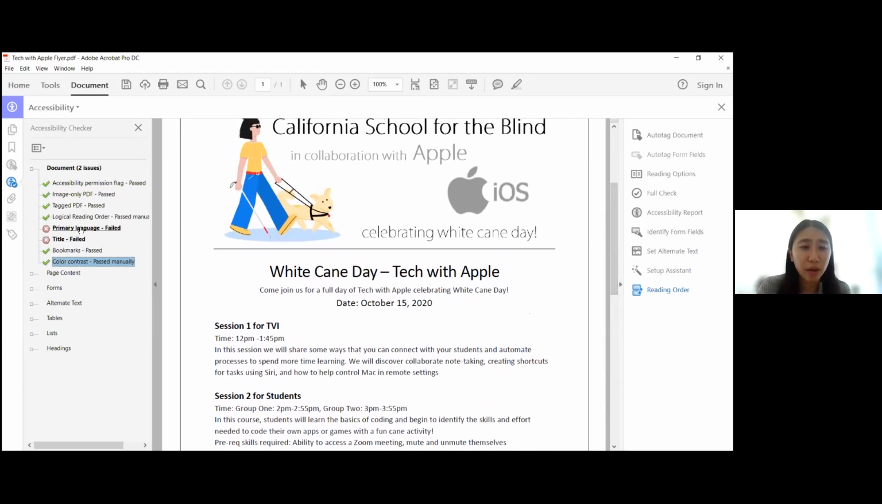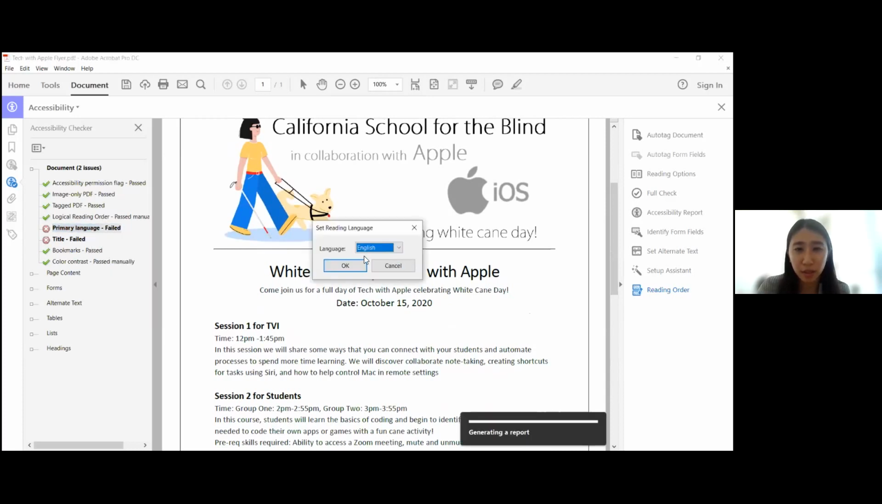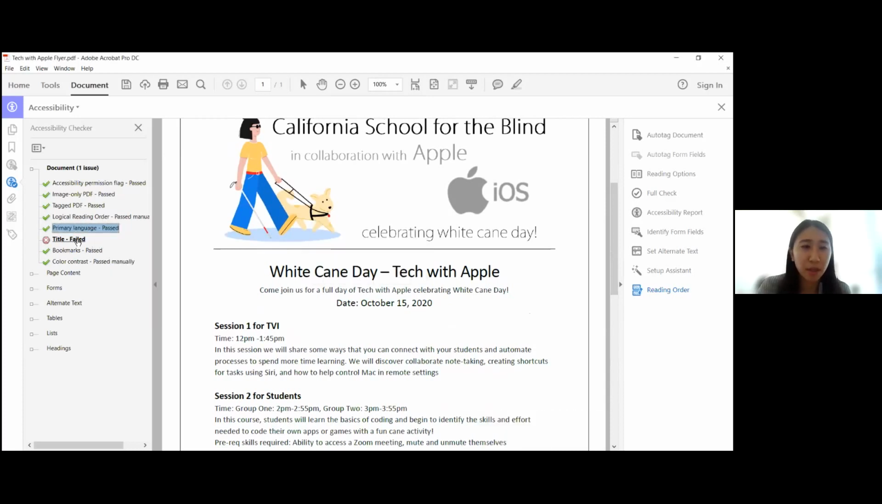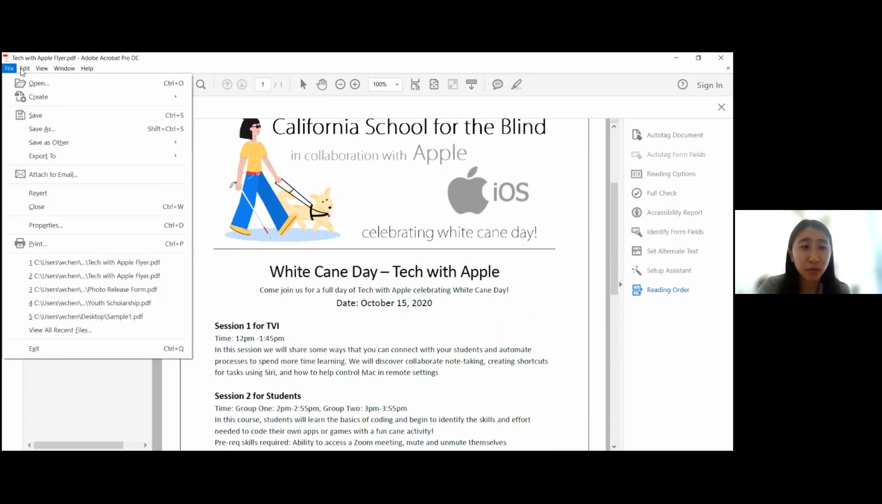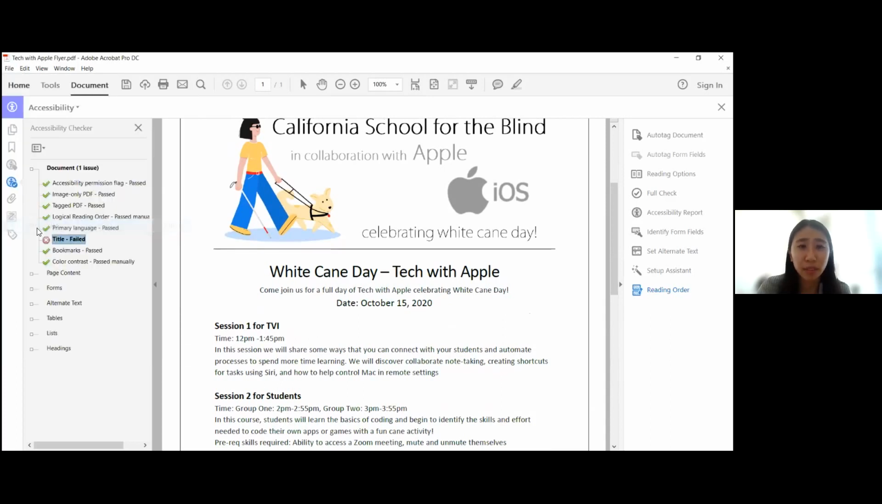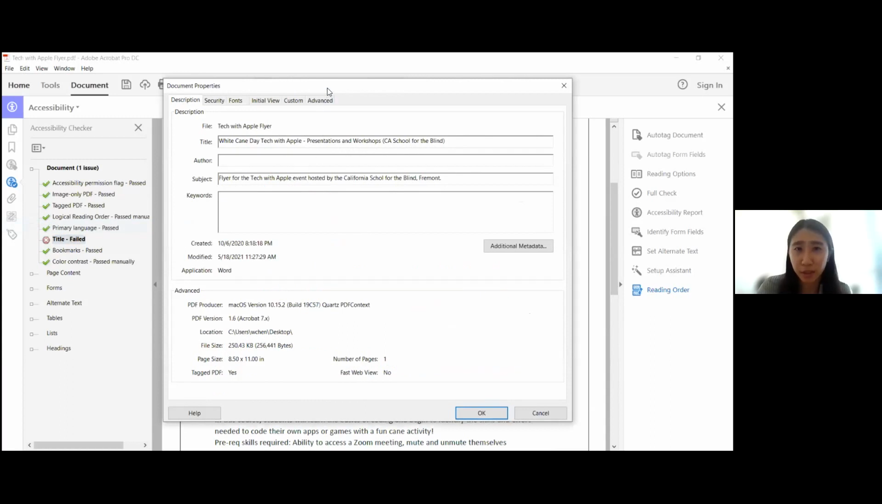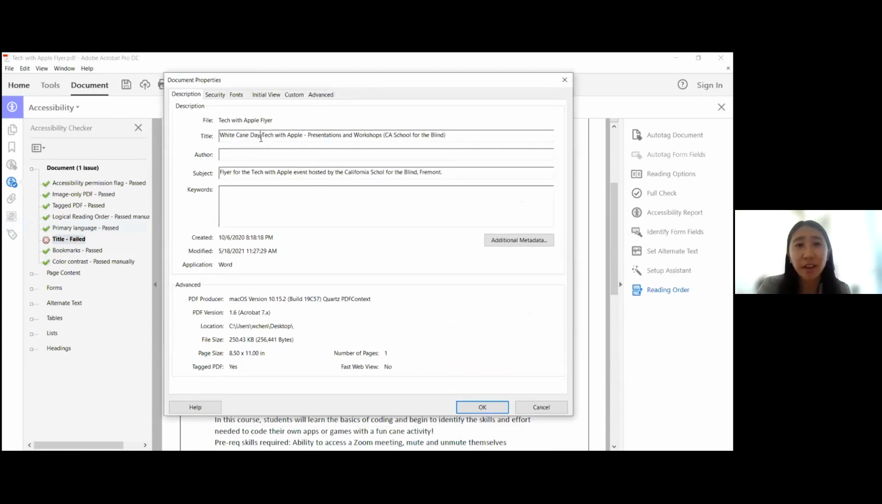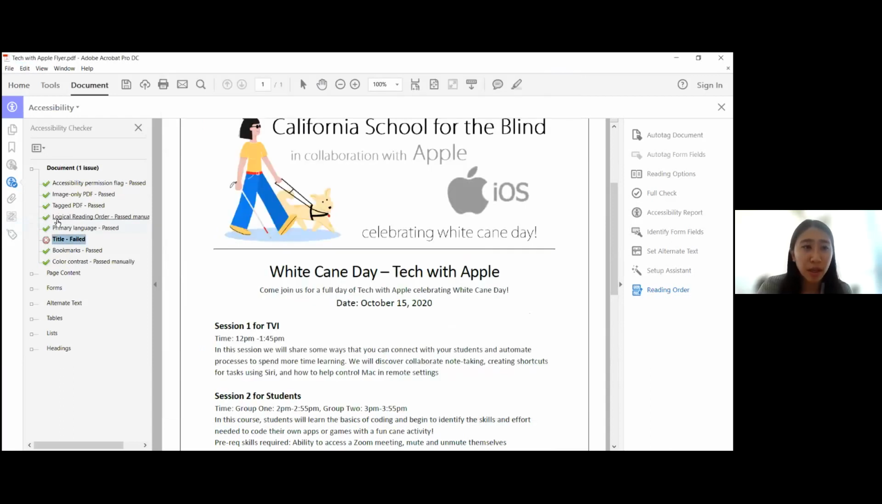And then next we have the language. This one's an easy fix, right-click, fix English. And the title, you can actually fix that by going to File, Properties, and this is something called metadata, which just means data within data. That's when you add a title and a subject, a descriptive one. And if you have it, then you can go ahead and click Fix.